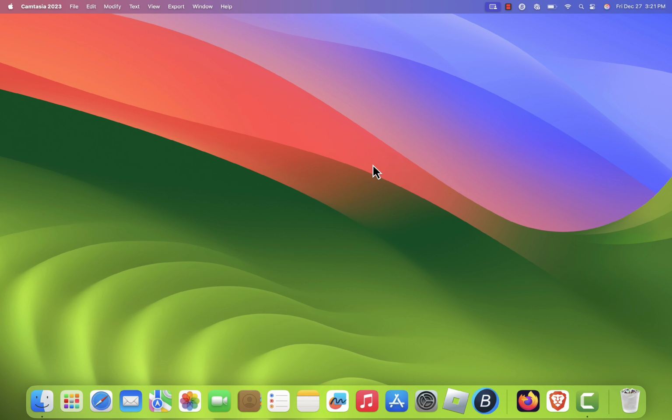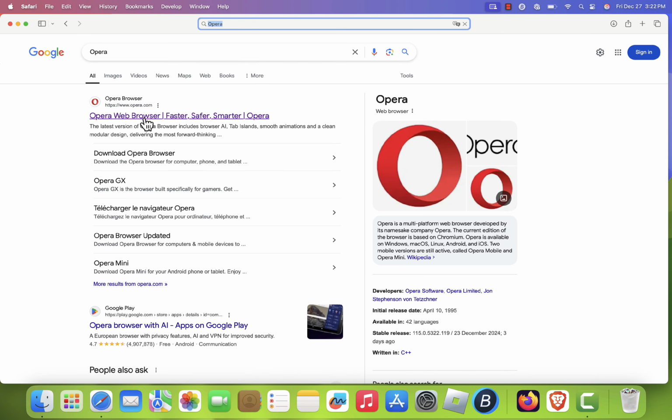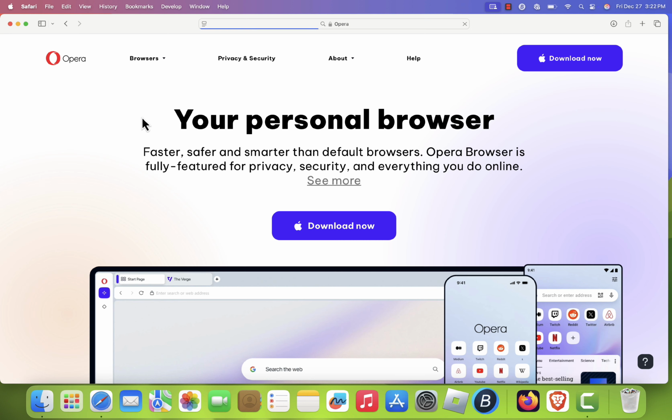Start by opening a browser already installed on your Mac. By default, this will be Safari. Open Safari by clicking on its icon. In Safari, go to the address bar or a search engine and type Opera. Look for the official Opera website in the results. Click on the link that says opera.com or something similar.